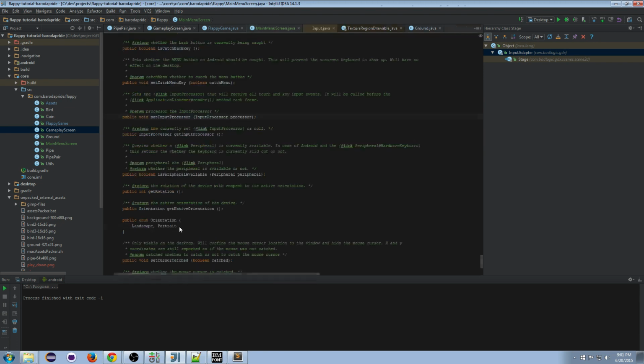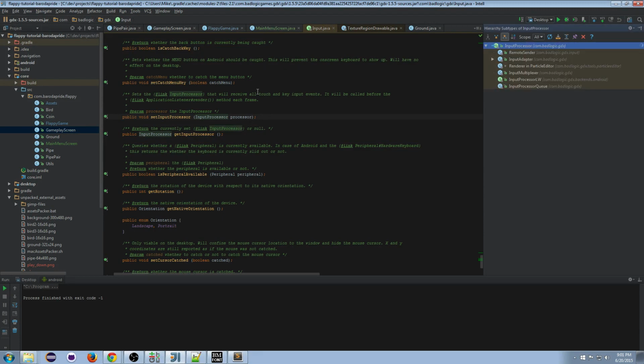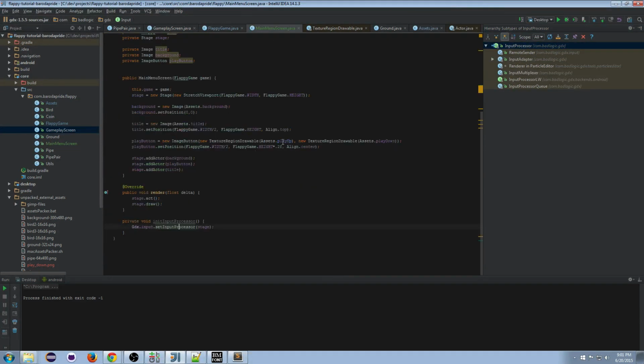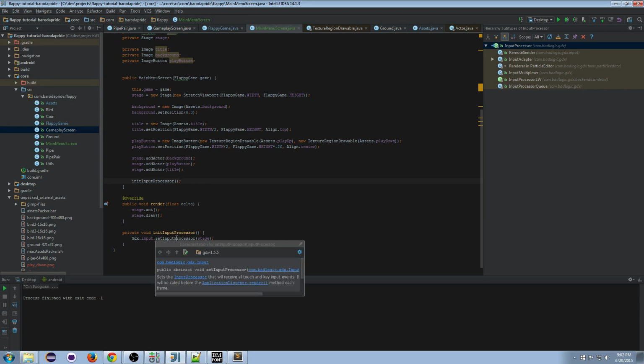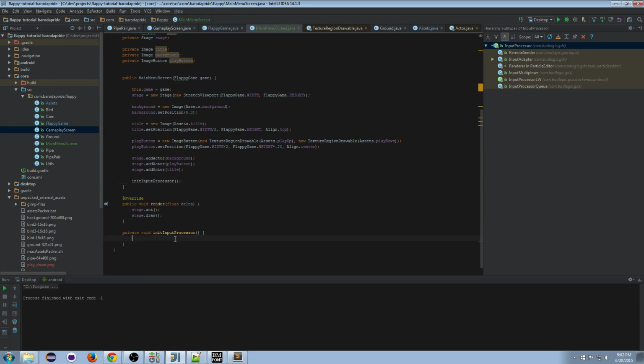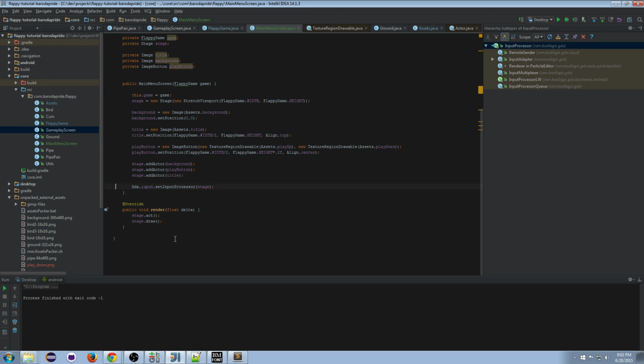And this set input processor takes an input processor, which you can see input adapter is a kind of input processor. So we need to do this in the constructor, init input processor. I guess we can just get rid of this completely and do it like this. Okay. Now we need to define what our button does when it receives an input.